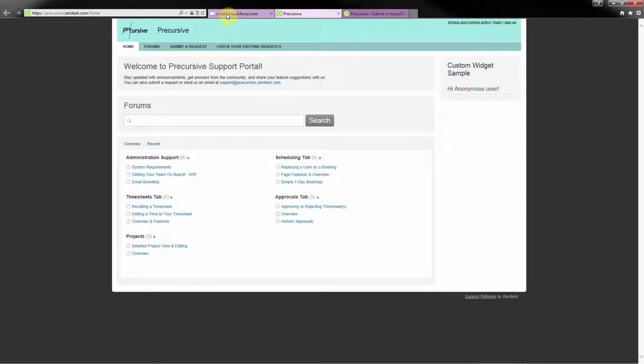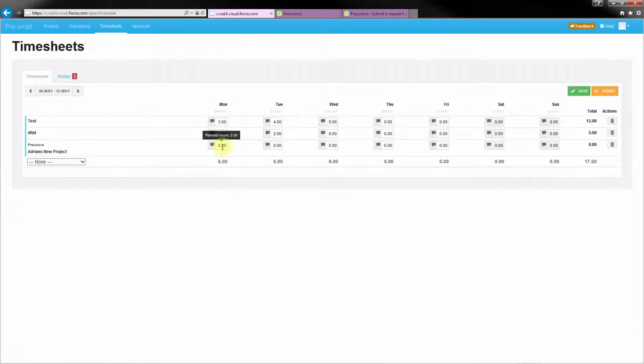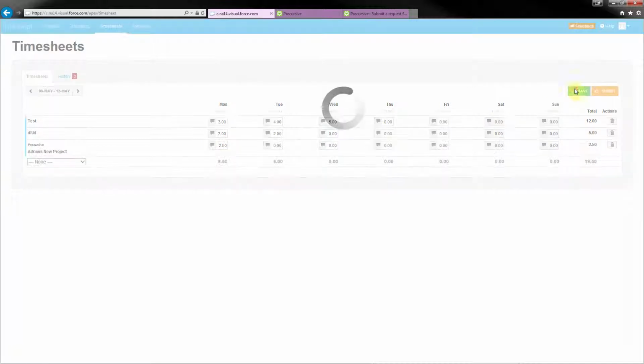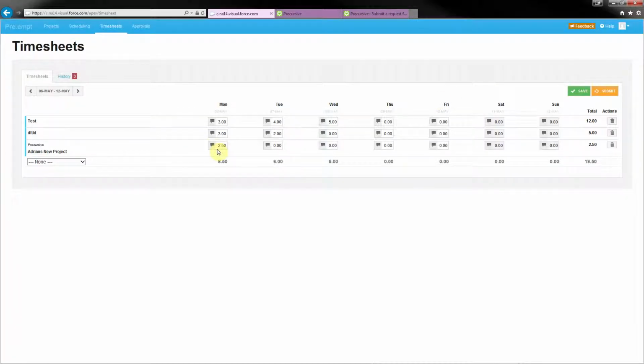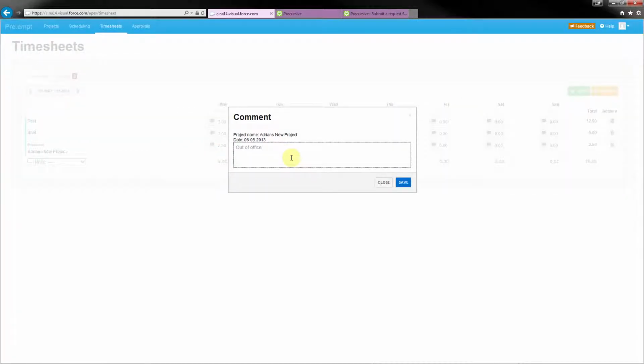From the Timesheets tab, you can view your timesheets, edit them for submission, save them, and then submit them for approval. You can also add a comment or note to a project's day by clicking the icon next to the hour box.